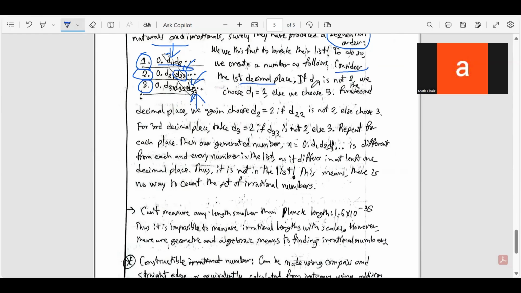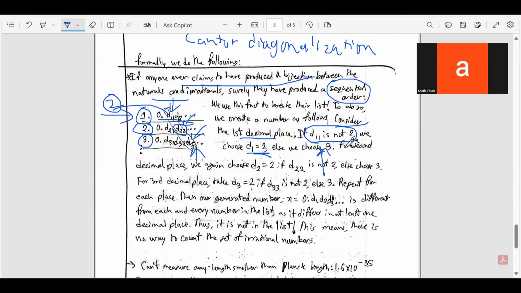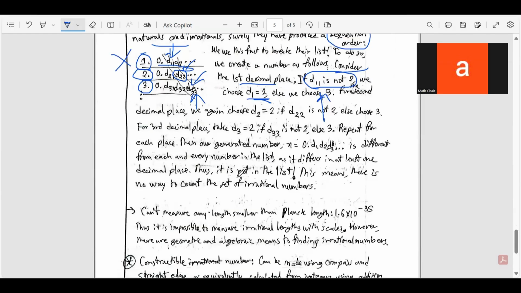Now, what I'm going to do is, for the first decimal place of the number I want to create, if D11 from the first number is not 2, my number will have a 2 right there. And if D11 is actually 2, my number will have a 3 in the first decimal place. So what this does is, either way, my number is different from the first number that you counted.